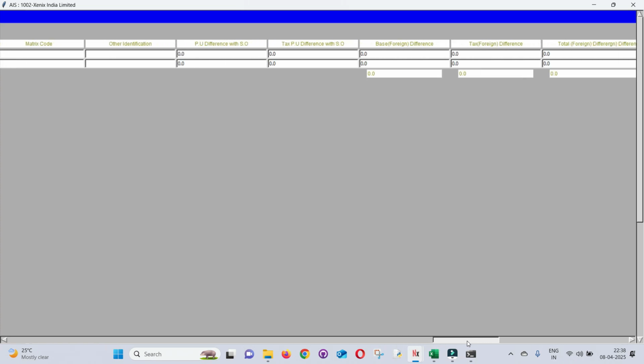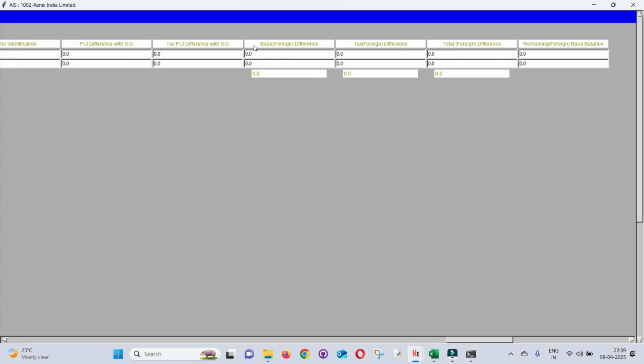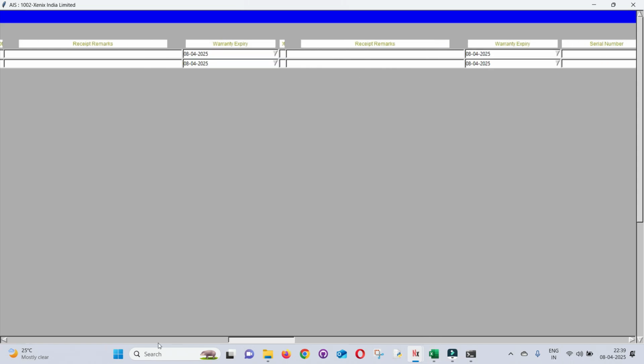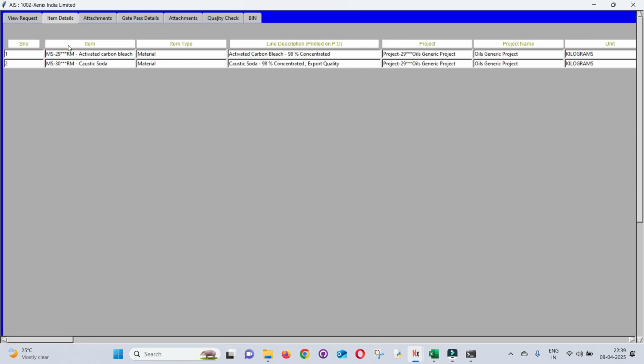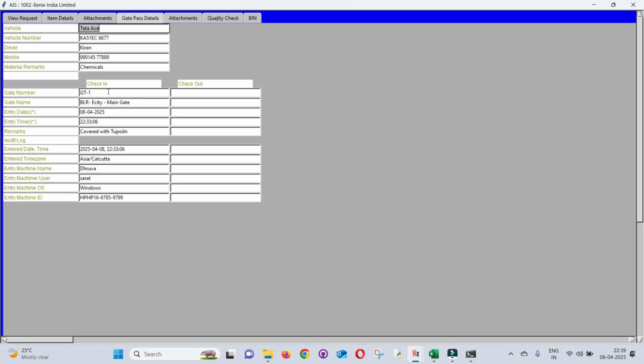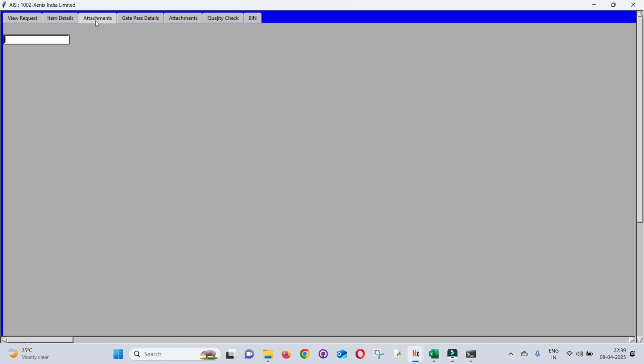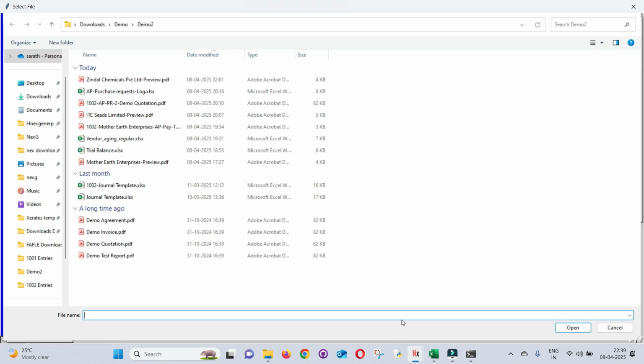You can see there is no difference because I didn't alter the rate, so there is no difference between base price or tax price or the total price. And in addition to this, if this is the gate pass details, gate pass details are pulled in. You can attach any attachments.